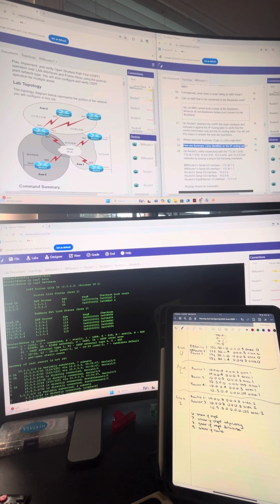Okay, let's go ahead and move on to question 23. It says, how are summary LSAs identified in the IP routing table? They should be identified with this IA. That means they're coming from a different area. If we look at what IA means in this output, right here, it says that it's an inter-area route. So that means it did not come from this area. It came from either area 0 or area 1.